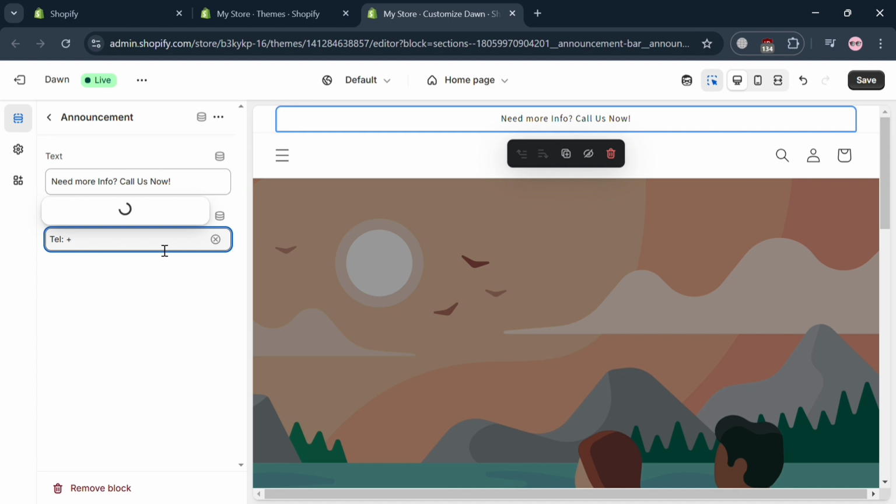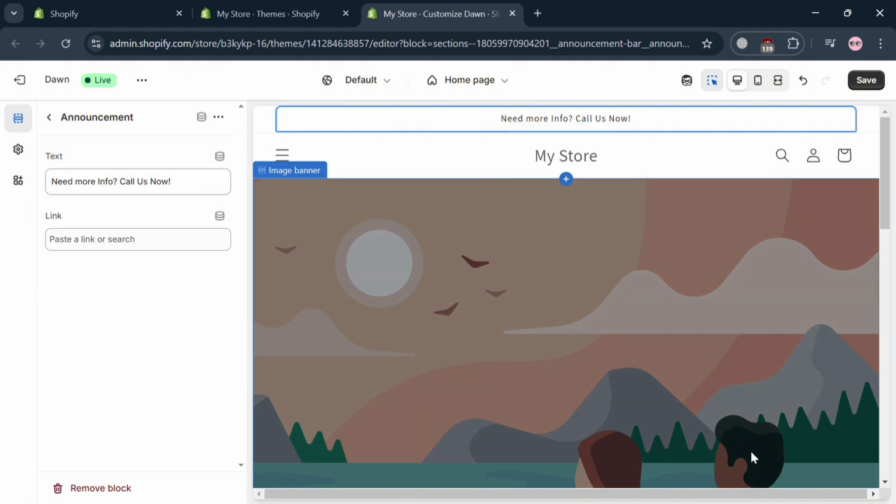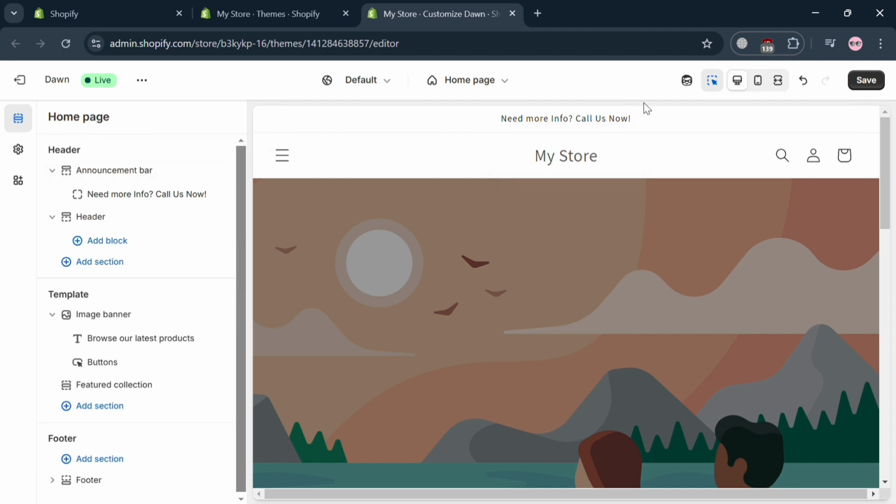So basically, the idea is that when the customer or the viewer tries to click the announcement bar on the top panel, they will be able to see the telephone number that they can contact. And that's the first method on how to add a clickable phone number.